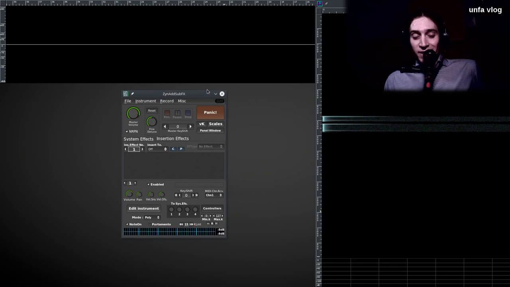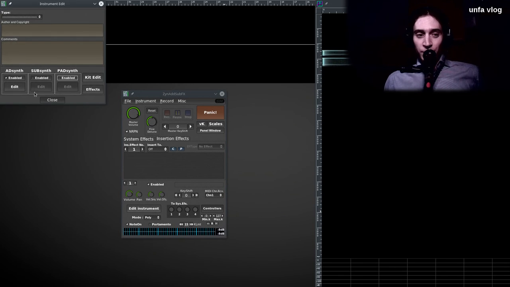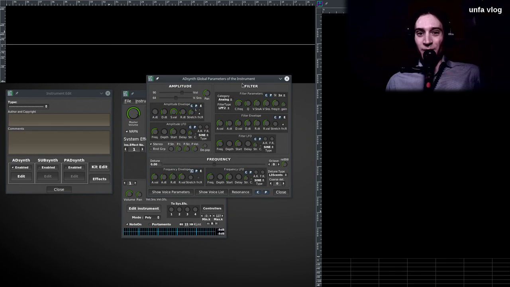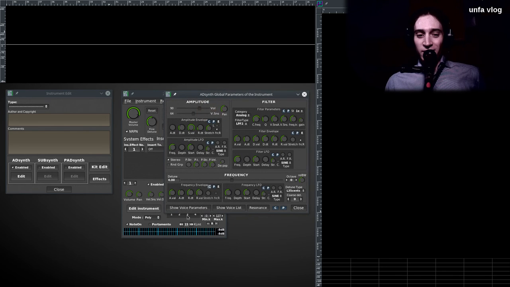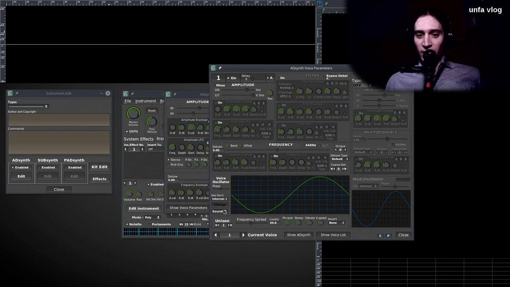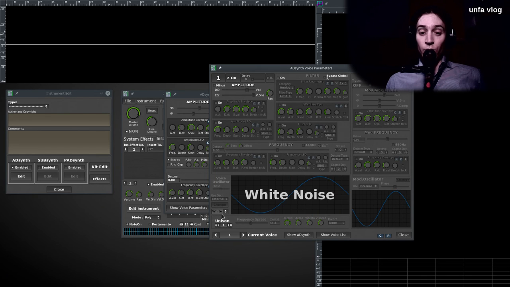Now, water is very funny to synthesize because, well, for a long time I thought there's no way to make the sound of water, like stream, droplets, this kind of stuff. It's so complicated. But actually, it's very simple. You just get something that is more or less noise.